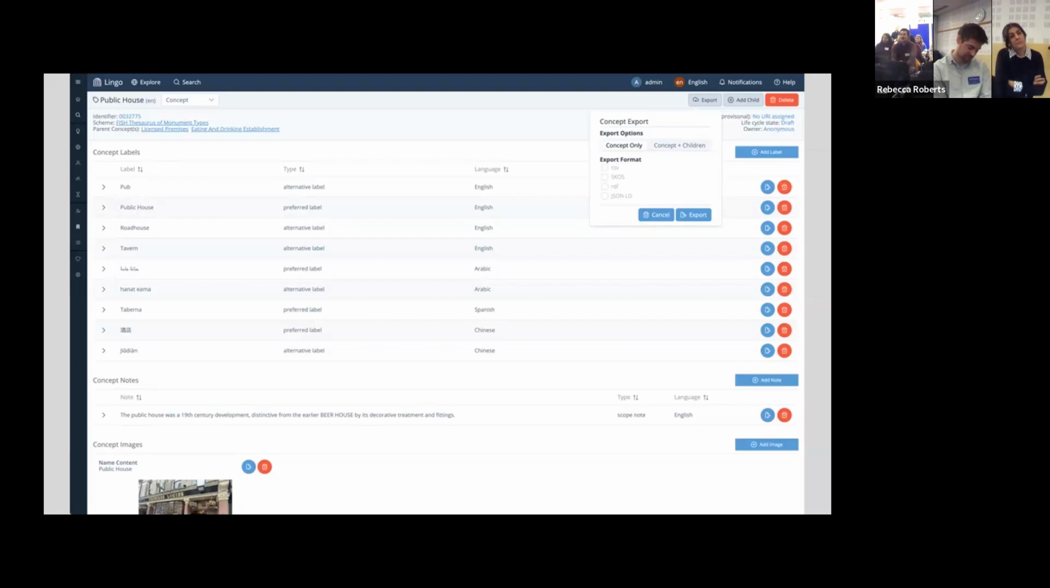And you'll see that at the moment we've got 4 formats. We've not finalized on how many formats there'll be, but at least it will be CSV, SKOS, RDF, and JSON-LD. And here we can say, just give me the one concept. Don't care about anything else. I'm only interested in pubs. Or you can say, give me the concept and children. And so if you wanted the entire thesaurus, you just go straight to the top and just say, concept and children, bang, job done.